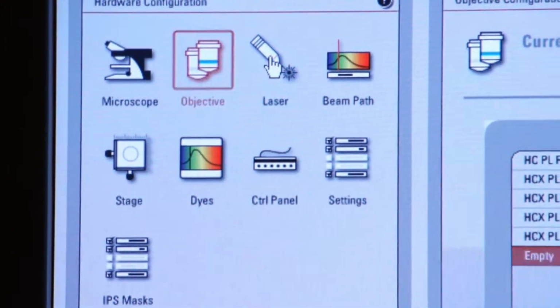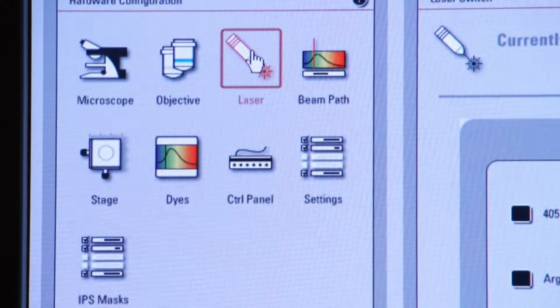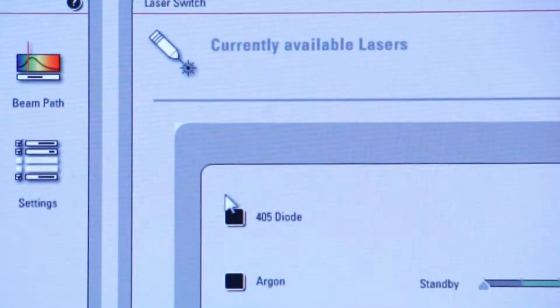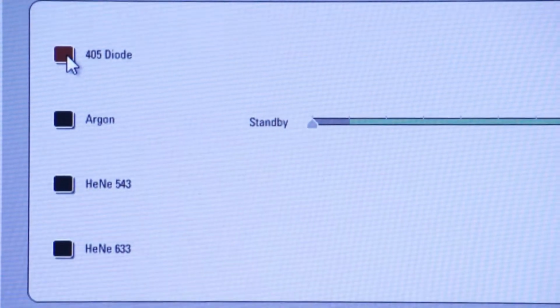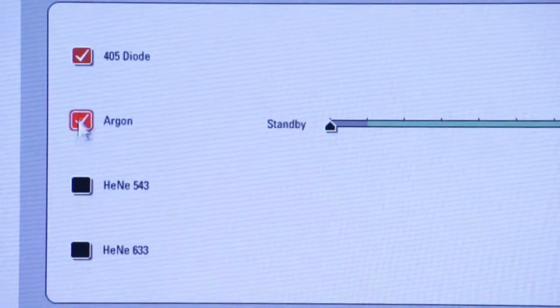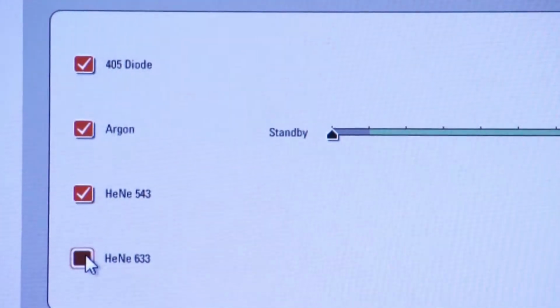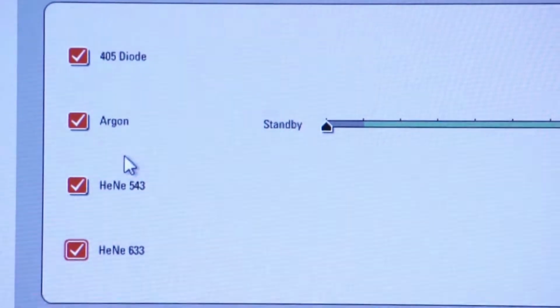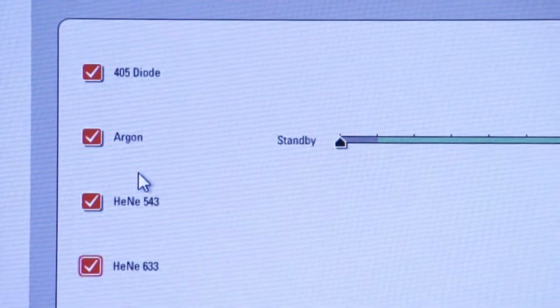You'll focus on the laser, and when you click on that icon, you see another screen come up that allows you to power up the available lasers. Let's go ahead and apply power to each one of the lasers. You might hear initial fans start up, which cool the lasers because they generate a lot of heat.